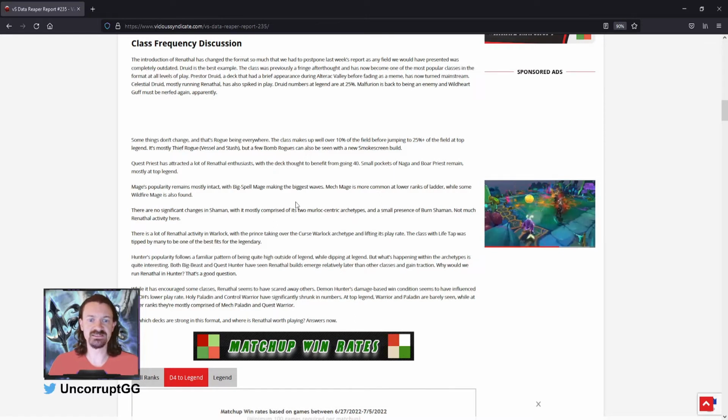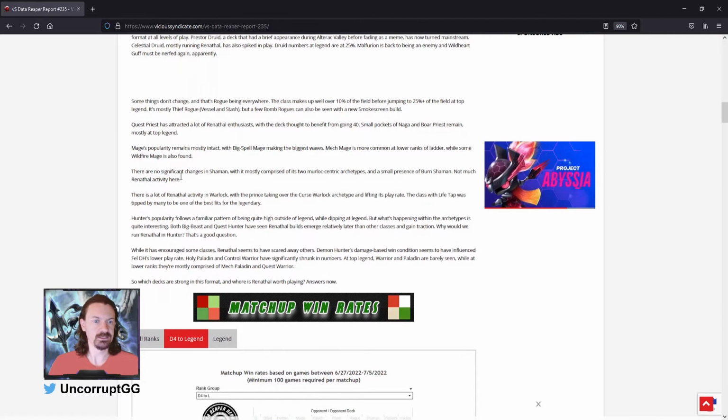Mage's popularity remains intact. Big Spell Mage making waves. Mech Mage more common at lower ranks. And some Wildfire Mage, not very much. I haven't actually seen any Wildfire Mage. No significant changes in Shaman. They've got the two Murloc decks. Of course, the aggro Murloc deck, as well as the more controlly version of the Murloc deck that runs the Snowfall Guardians, Schooling, things like that. And some Burn Shaman.